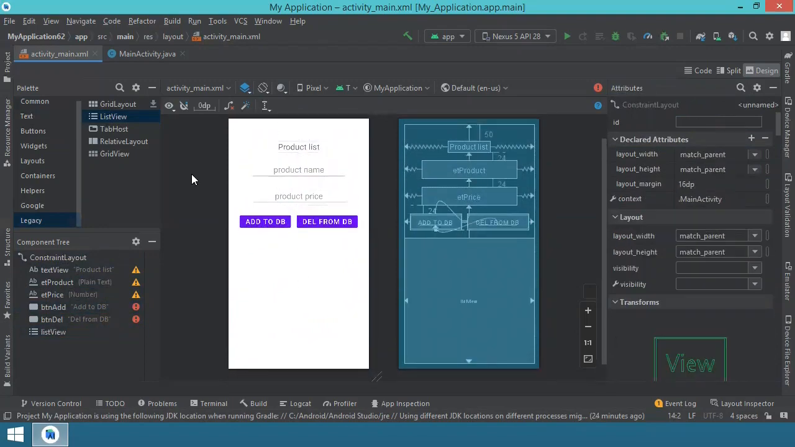Our user interface is now completed, and what I've done, I've just reused the text view. This was the hello world text view, and I've just placed it on top, and we will display here some events that happen in the application. For example, when we add the product to the database or when we delete it and so on.